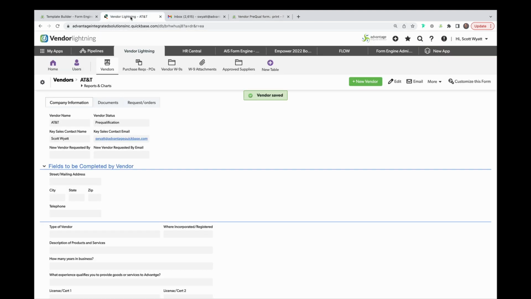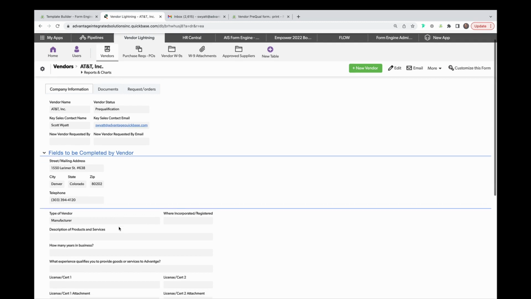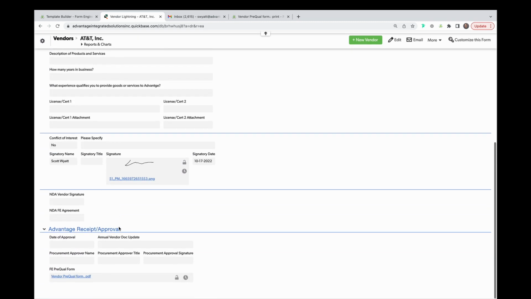Back in the vendor record in QuickBase, when I, as a buyer, refreshed the screen, all the information the vendor provided in the pre-qual form updated the QuickBase record, and a copy of their signed PDF was auto-generated and attached in the record.